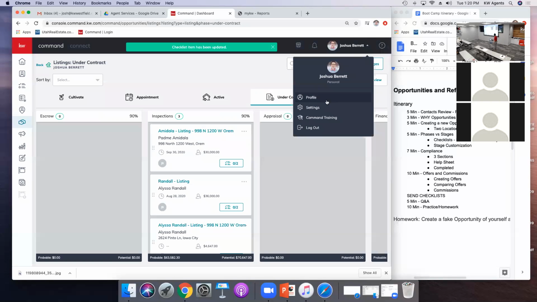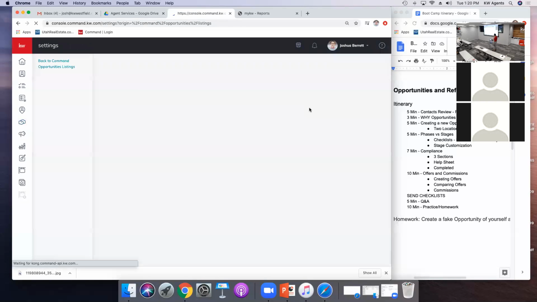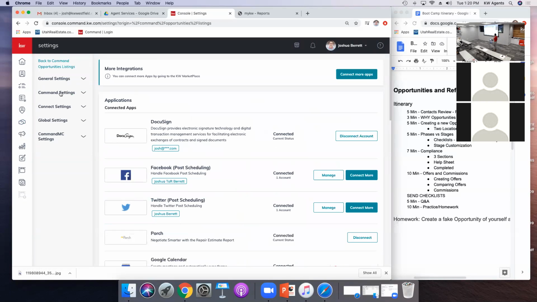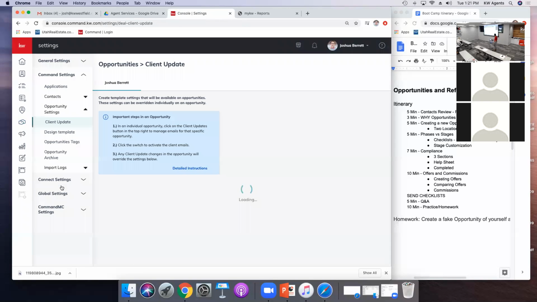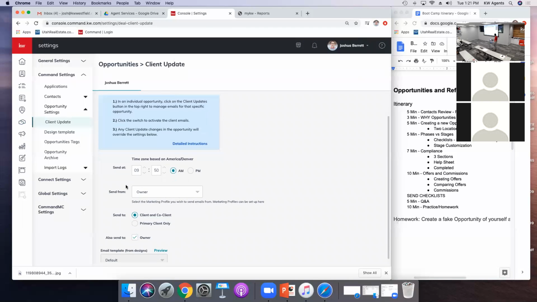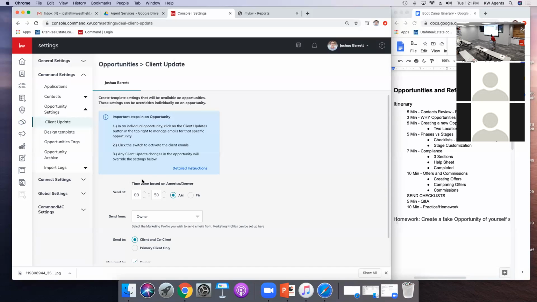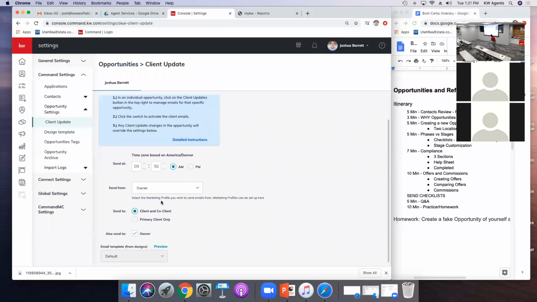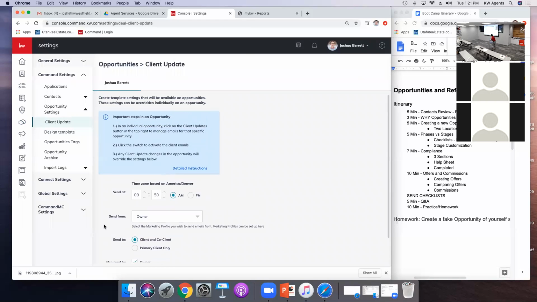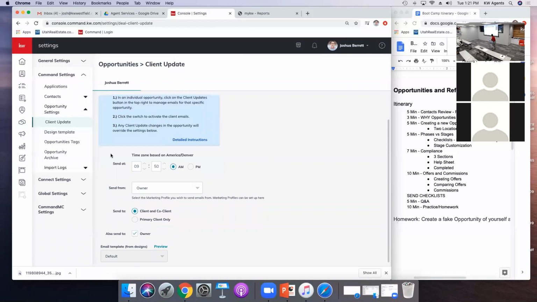So if you go into your name and go into settings, this is literally like 2 days old. Go into command settings and go into contacts, no, sorry, opportunity settings, and then client update. This is where you can kind of customize what you want. So up here, I've got the time zone. I want it to send at a certain time, right? I want it to send to client and co-client or the primary client only, and I also want to send to owners. This is kind of customizing when you want it to be sent.